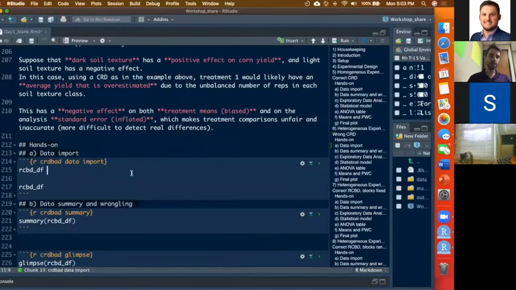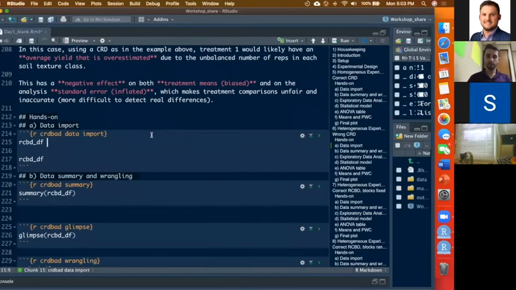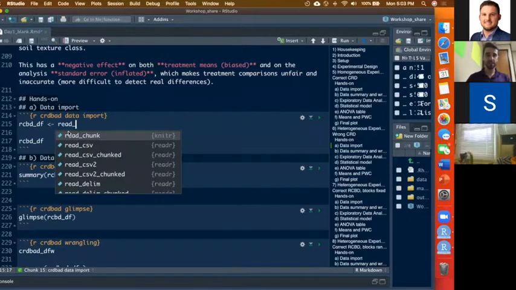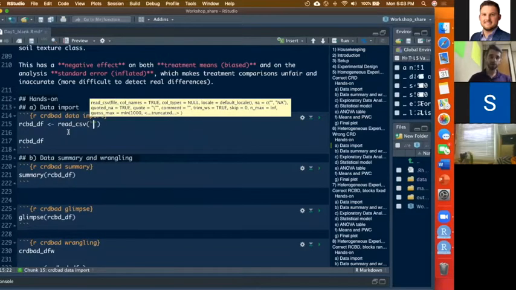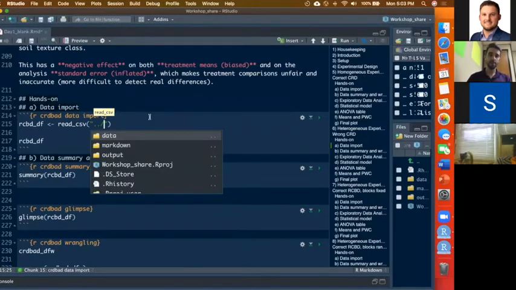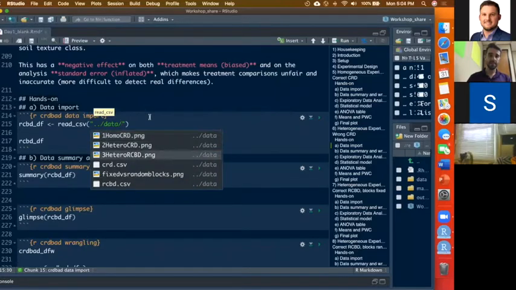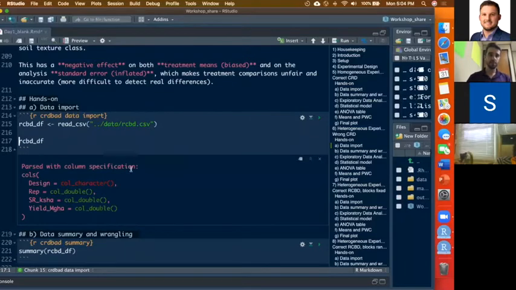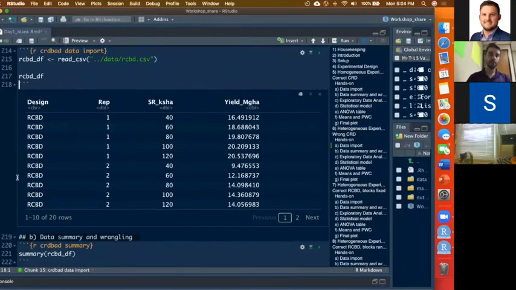So now we're going to bring in another data set. You can come to the chunk on row 213, we have RCBD-DF. And we're going to use again the read_csv function. Again, open and close quotation marks, have your cursor in between them. You can type .. and hit tab, go on data, hit tab, and then let's bring the RCBD CSV. So we bring that in, we just printed it. So now this design is RCBD.